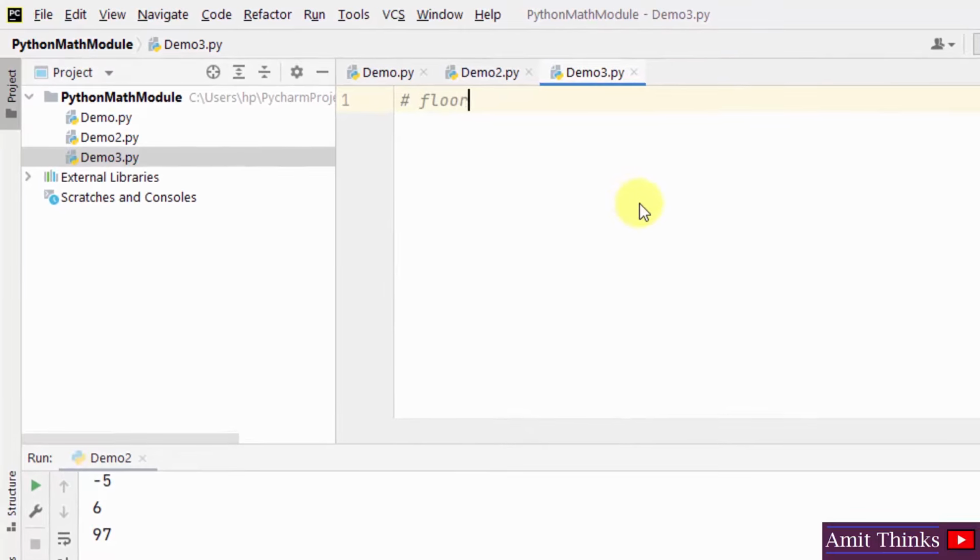Here it is, floor function. At first I'll import and add an alias using as. Now what does floor function do? It will return the value of a number rounded to the nearest integer. So it will return the integer less than or equal to the given number. Okay, now we will see an example.